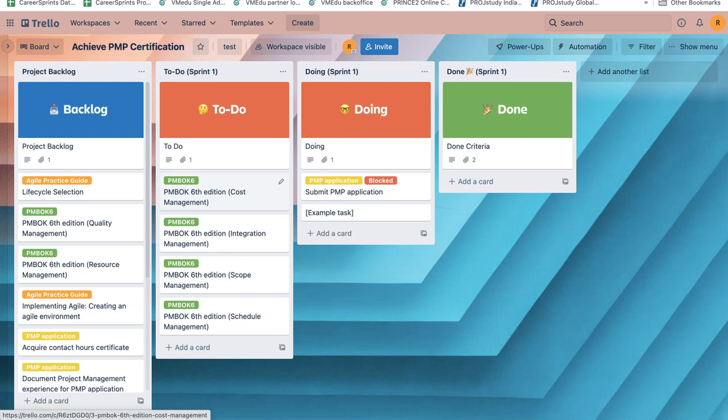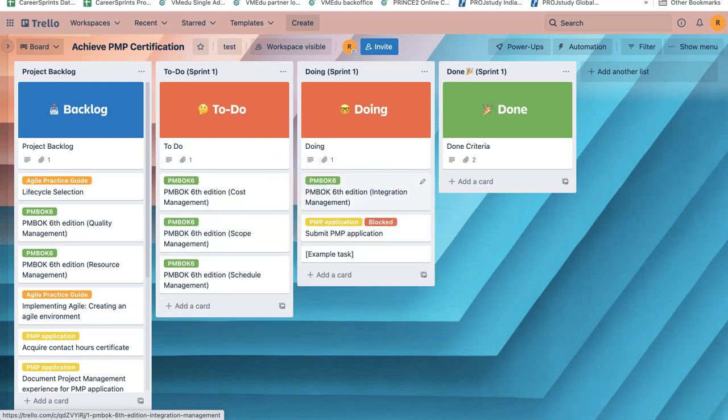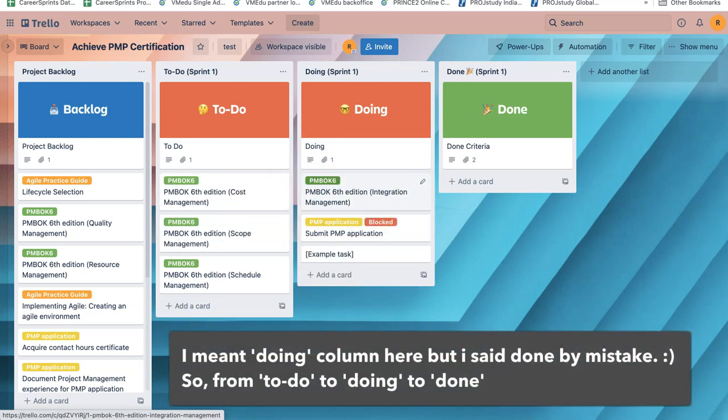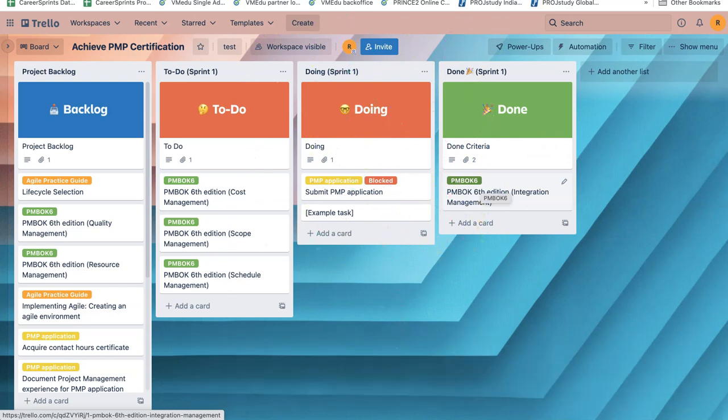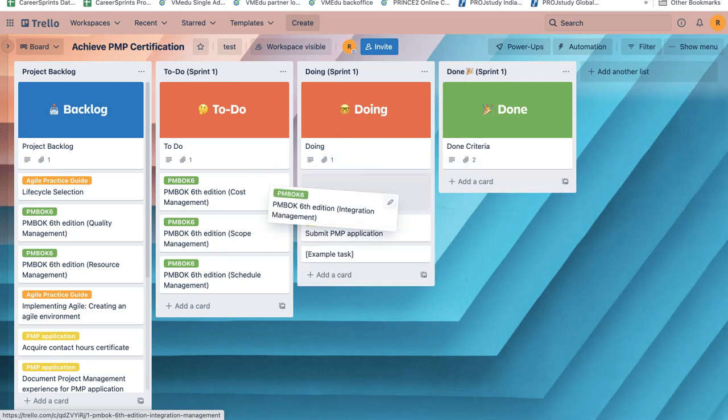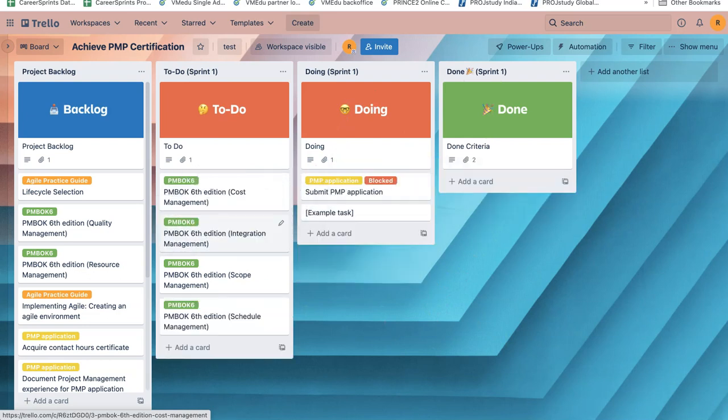Then as I start working on that item, so let's say I start working on integration management, I'm going to pull it to the doing column. And as I finish working on that chapter from integration management, I'm going to move it to my done column. And you can see that there is some celebration also happening when I am able to accomplish some work, but I'm just going to pull it back for the time being to the previous column.